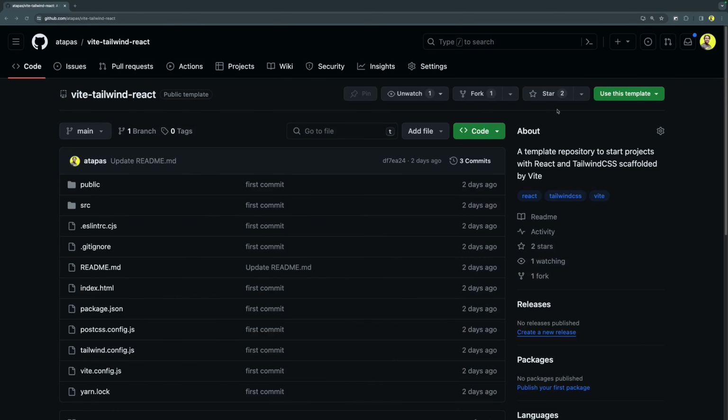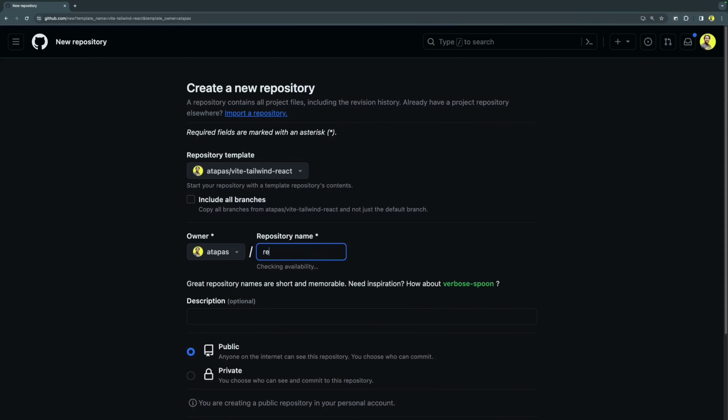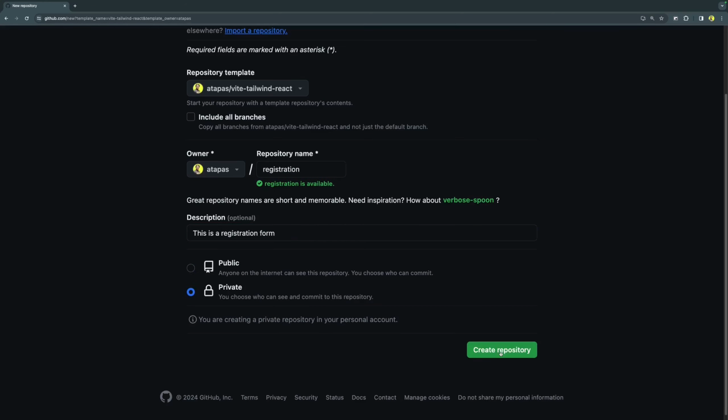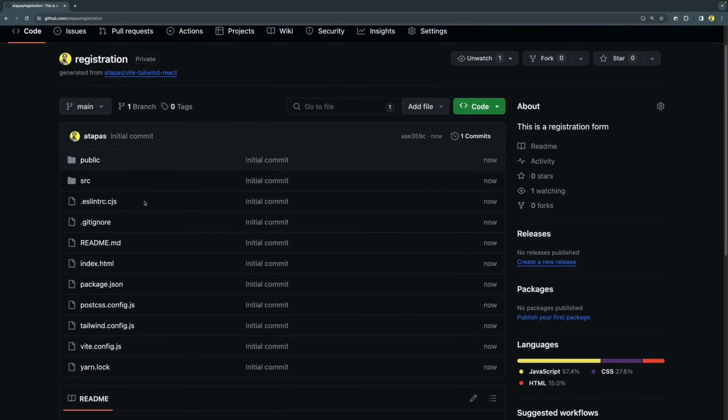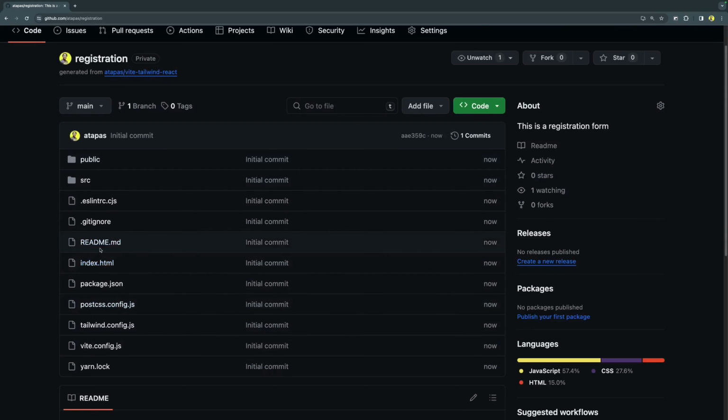You can just click on this button over here called "Use this template" and create a new repository from this template. Then you give a name for this repository, say "registration", because we'll be creating a registration form. Give a description and then create the repository. It will take a while.